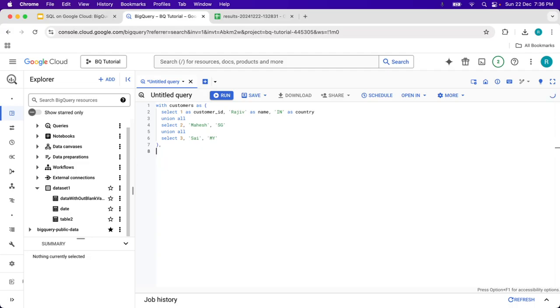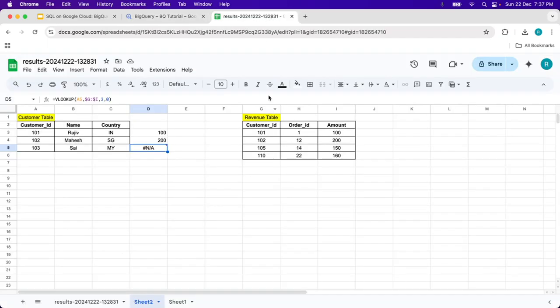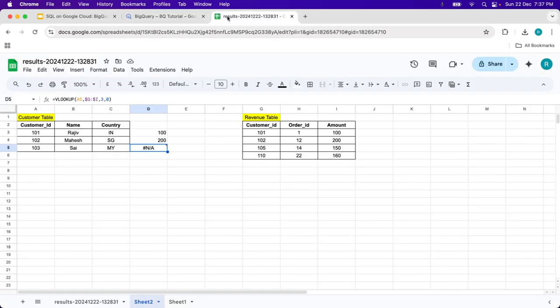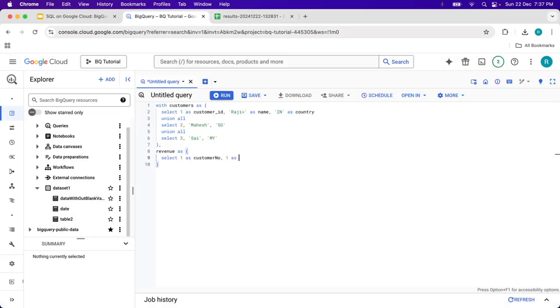Revenue as select. What we have: customer ID, order ID, and amount. Select 1 as customer number, since the names can be different, let's say something like this. And order 1 as order ID, and the total revenue here is $100, 100 as amount, right?